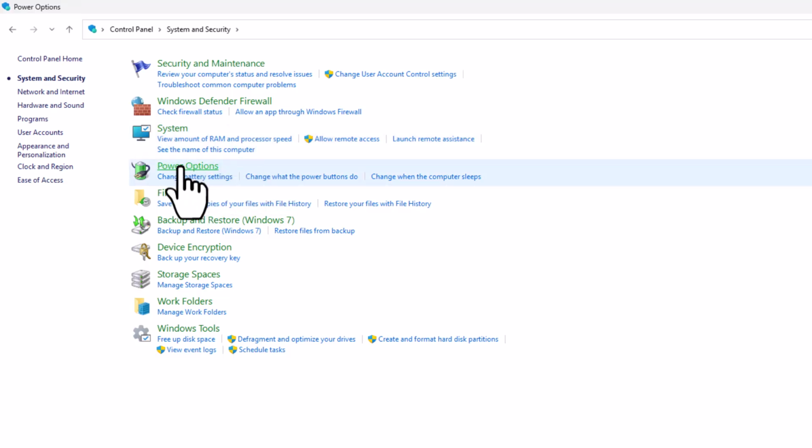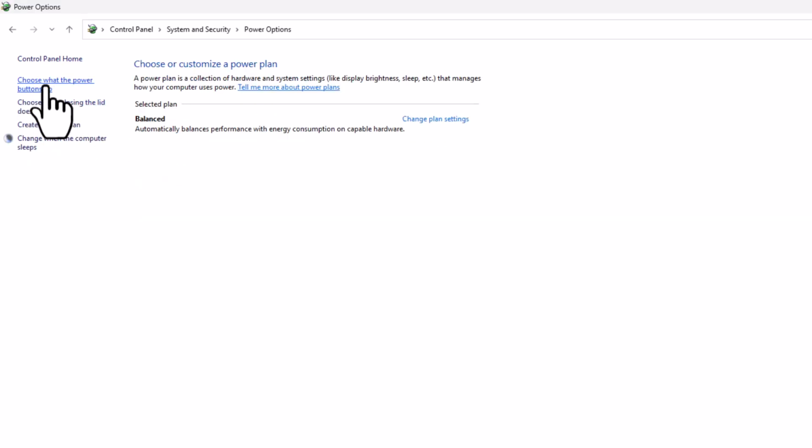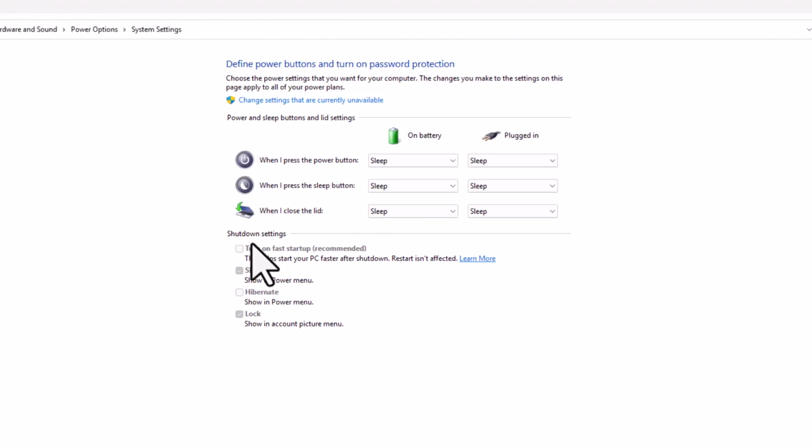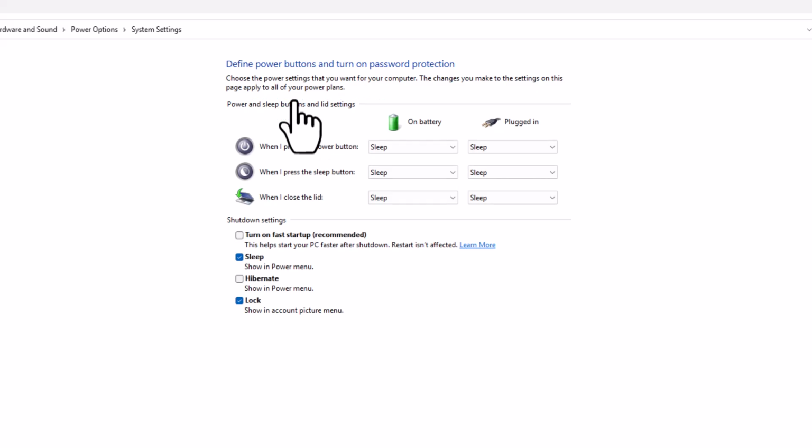Now look at the left side and click Choose what the power buttons do. At the top of the next page, click Change settings that are currently unavailable. You may need administrator permission, so simply allow it if Windows asks.